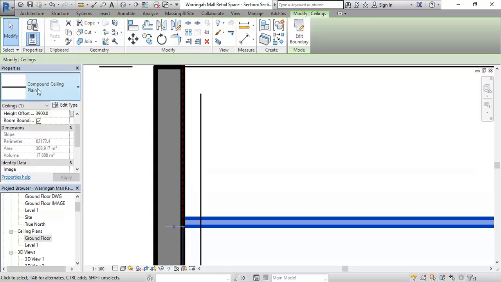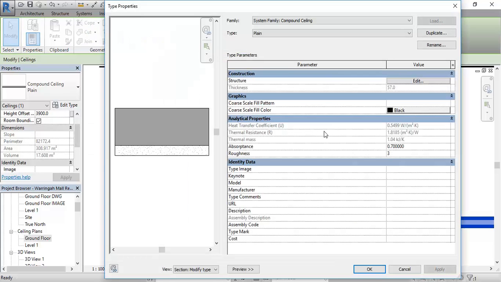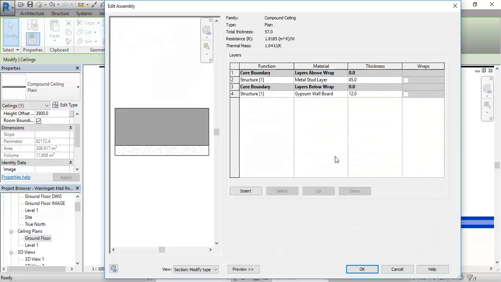Looking at the properties, it's a compound ceiling called plane. And if I go to edit type, you'll see the thickness there is 57 mil. But I'm going to click the edit button there, just like a floor or a wall. I can change the thickness.